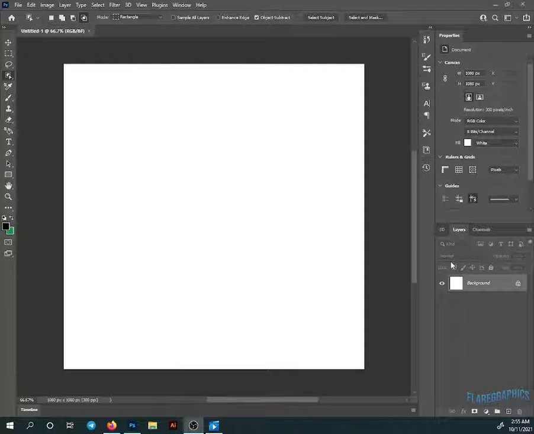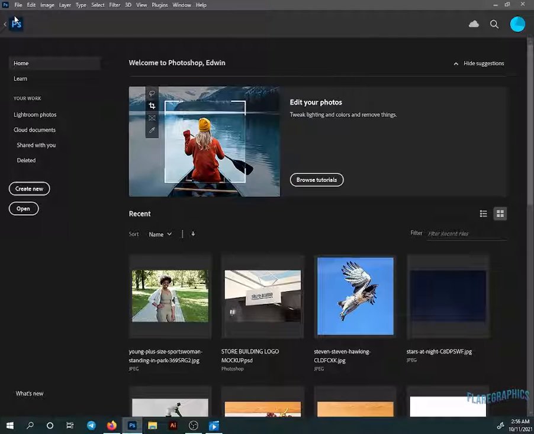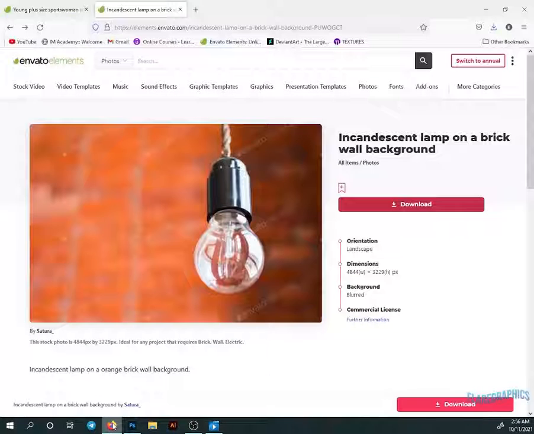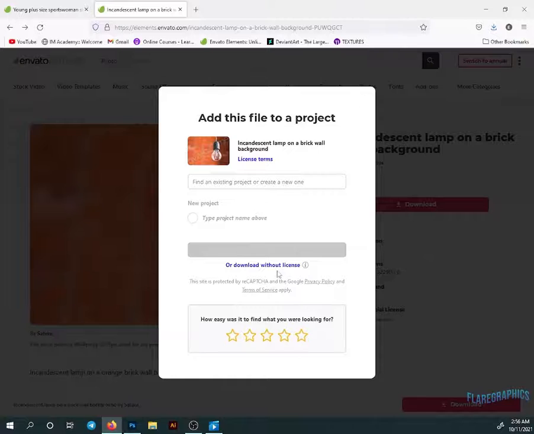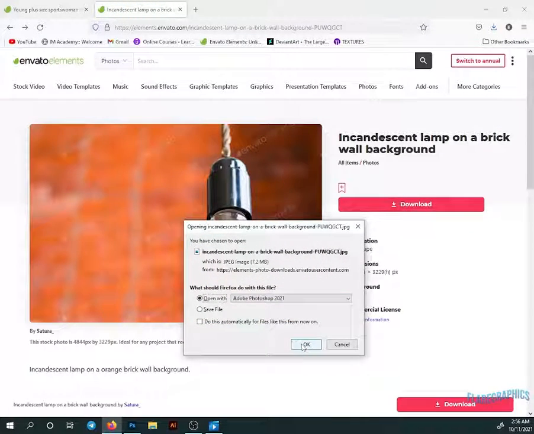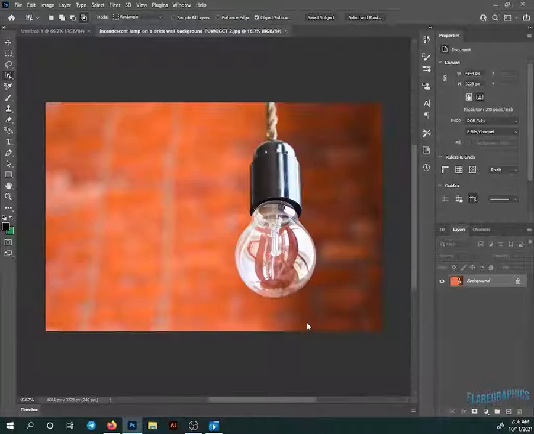So the first thing you want to do is of course open Photoshop. Once you first open Photoshop, this is what your screen will look like. It will look like the home screen. Alright, now I'm going to import my picture from Envato Elements. Shout out to them. Once you get your image in Photoshop, this is what it's going to look like.